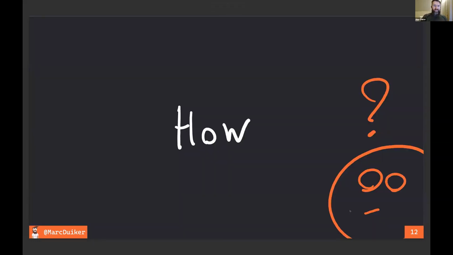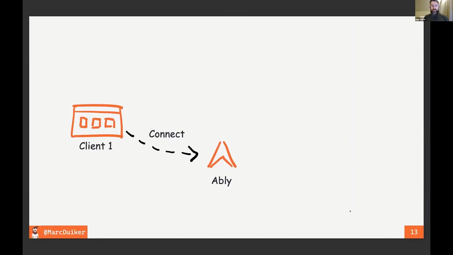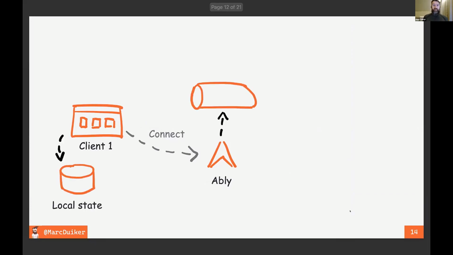If you look a bit more in detail at how that's working, let's start with the first person that goes to this web application. They click on the button to start a new voting session. Then under the hood, that client connects to Agile. It will create a new channel, which is then scoped to this session. The client, in this case the Vue application, also stores some information in local storage, in the local state. So, for instance, the client ID and the channel name. The session ID is also stored in local state.